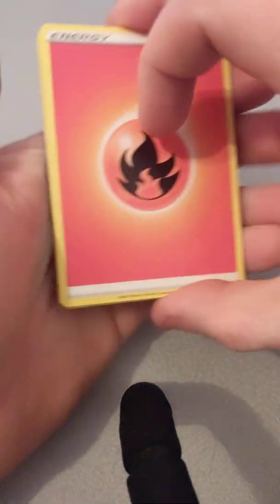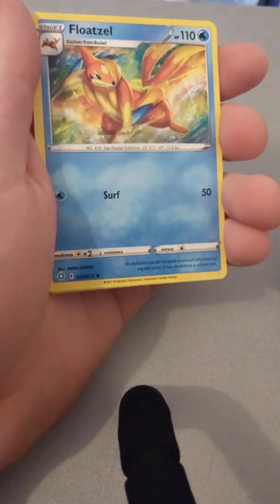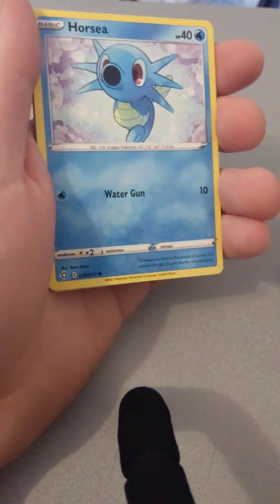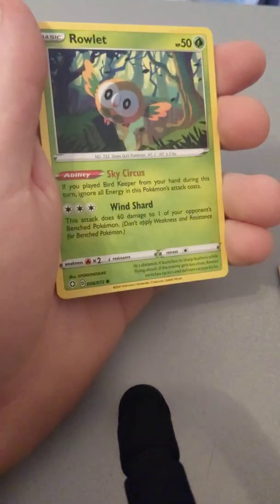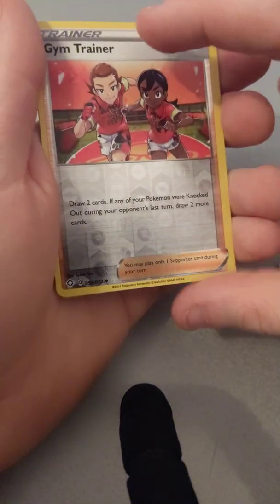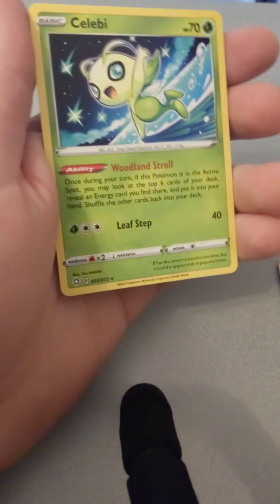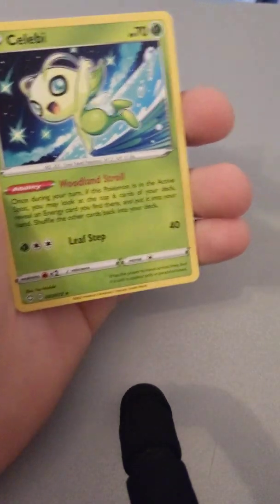Here we go. Another pack. Fire Energy. Tropius. Floatzel. Rotom. Horsey. Snom. Spinarak. Cufant. Rowlet. Reverse is a Gym Trainer. And a non-holographic Celebi. Getting into another pack.